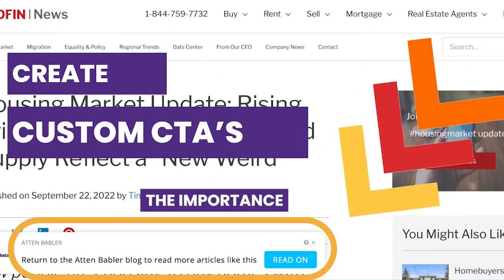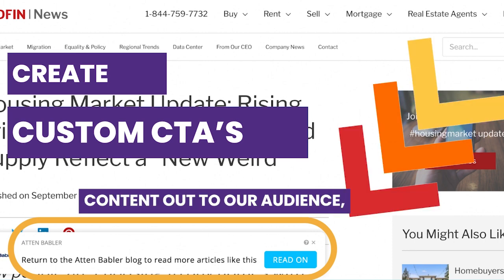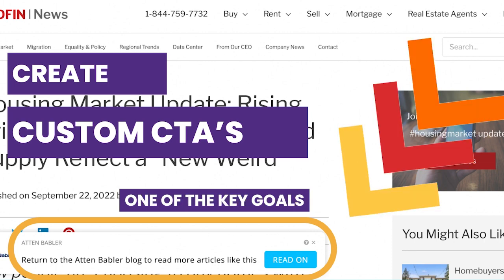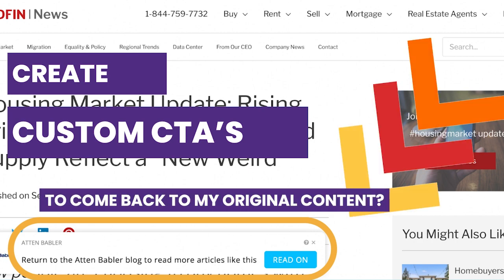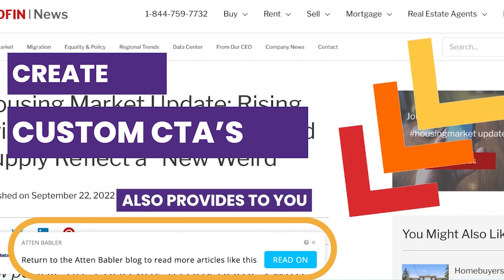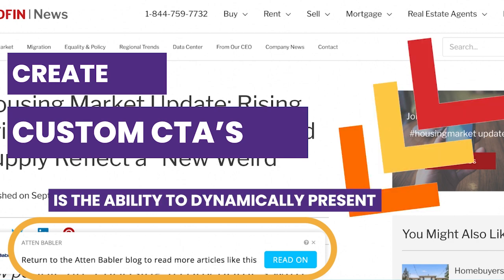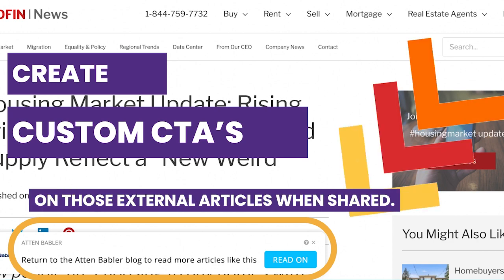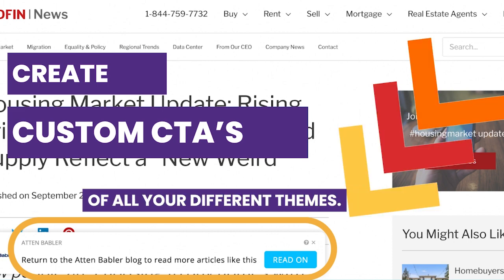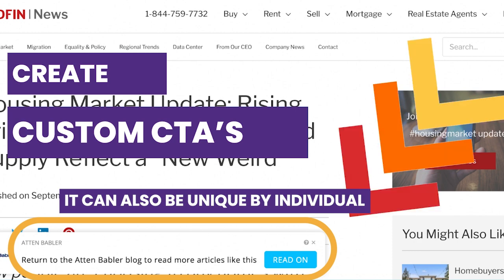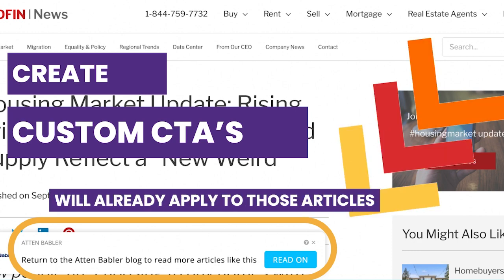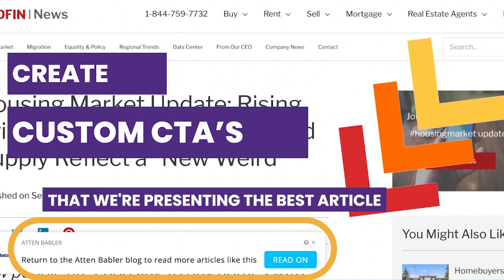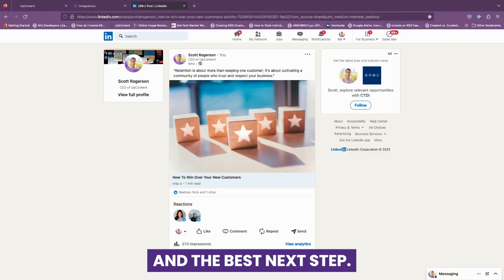Finally, while we all know the importance of sharing curated content out to our audience, one of the key goals that we've heard from customers is how do I convert that audience to come back to my original content? What UpContent also provides to you is the ability to dynamically present a call to action banner on those external articles when shared that can be unique by collection, so by your different themes. It can also be unique by individual. And we can key off of the URL variables that many of your tools will already apply to those articles to make sure that we're presenting the best article and the best next step.